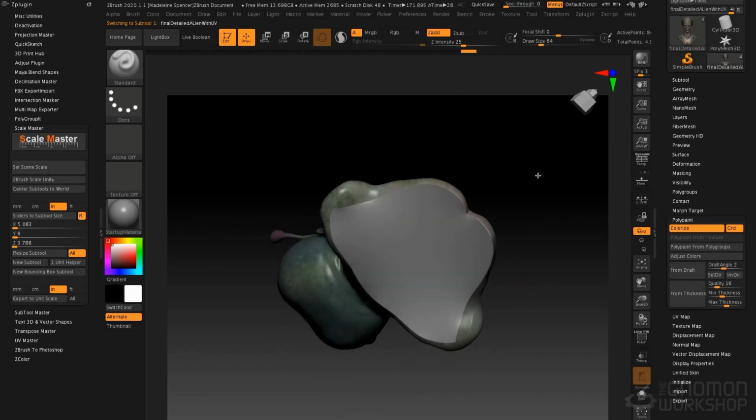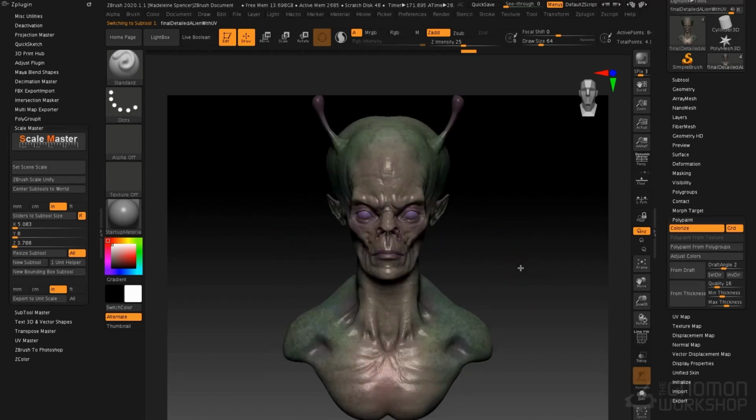Now I have the holes filled in this. This is a watertight mesh, which is necessary for 3D printing. Now what I want to do is create a Polypaint map or Polypaint layer here that will show me where areas are potentially too thin. To do that, we just go to Polypaint, and I will click From Thickness.